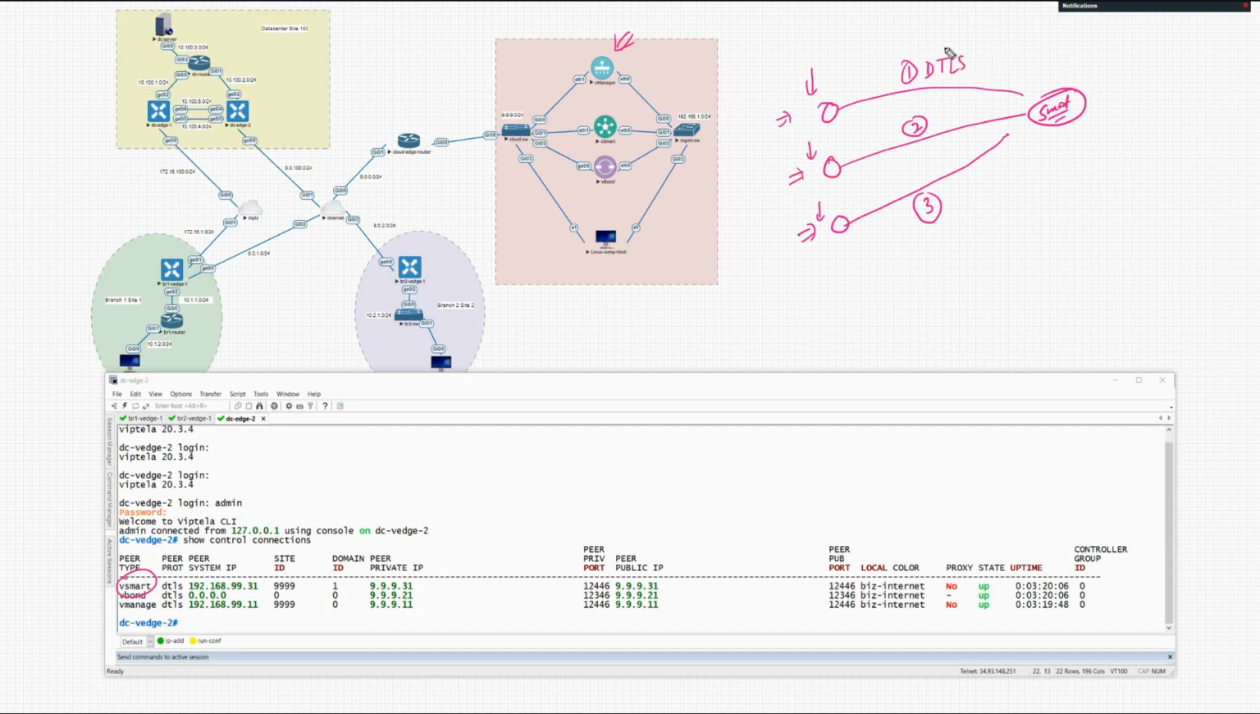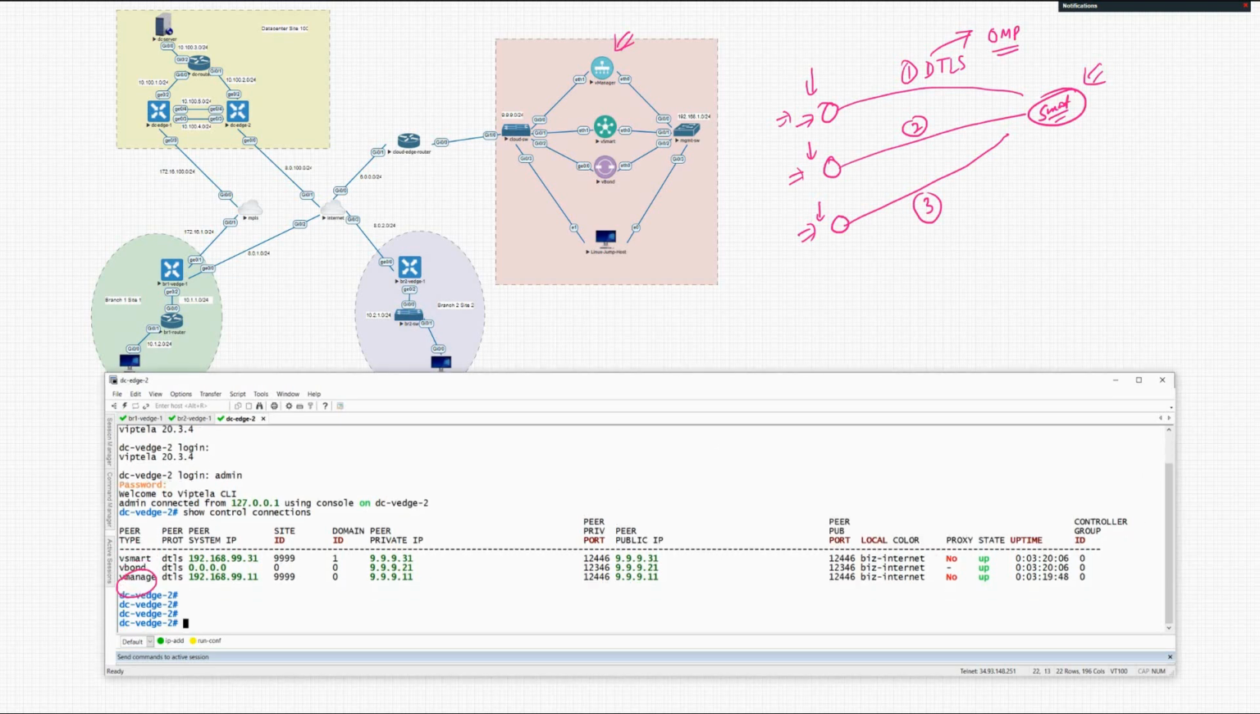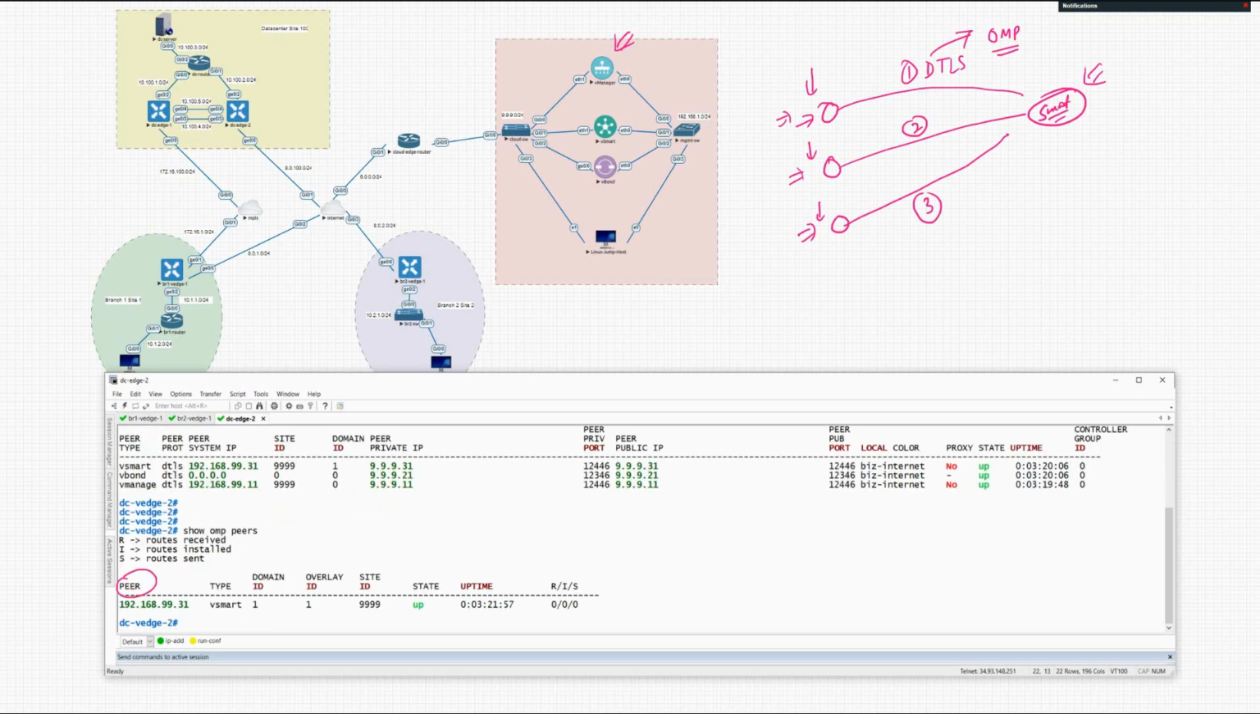Now, exactly what happens after that? They will be having OMP neighborship, right? So if I go on these edges and do a command to check whether we have any OMP peer at this edge, it should show, because I have only one vSmart, that yes, there is an OMP peering with the vSmart, and that is what I would like to showcase to you here, right? If you see here, if I do show omp peers, and sure enough, we are having an OMP peer, which is my vSmart, right?